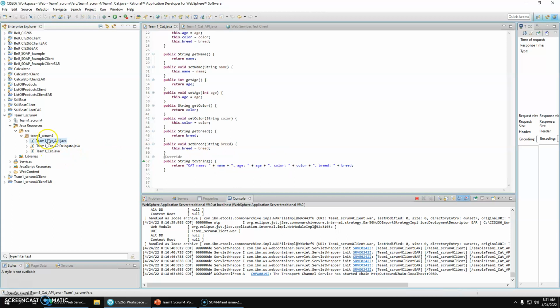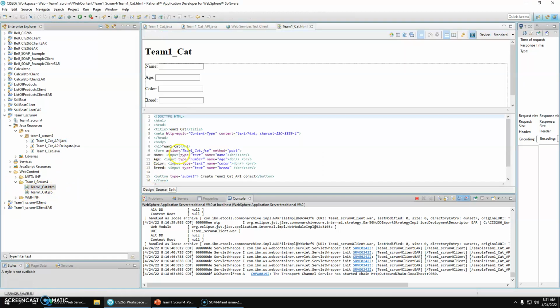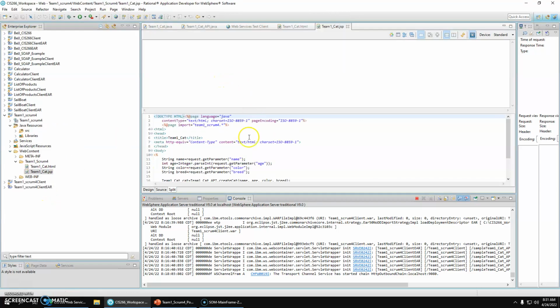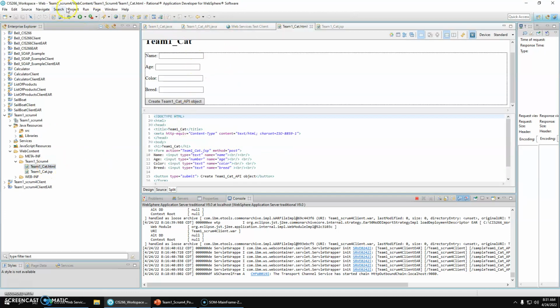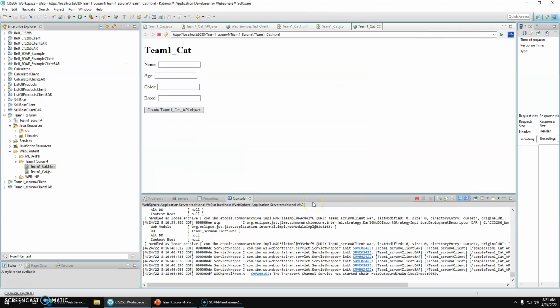And then our API is a static method, and it creates the cat just like it would normally, and it returns the cat. And then down here in our HTML first, we have a nice little display to get the input from the user. And then here's our JSP. All it does is return the cat. So I'll go ahead and run the HTML real quick for you.